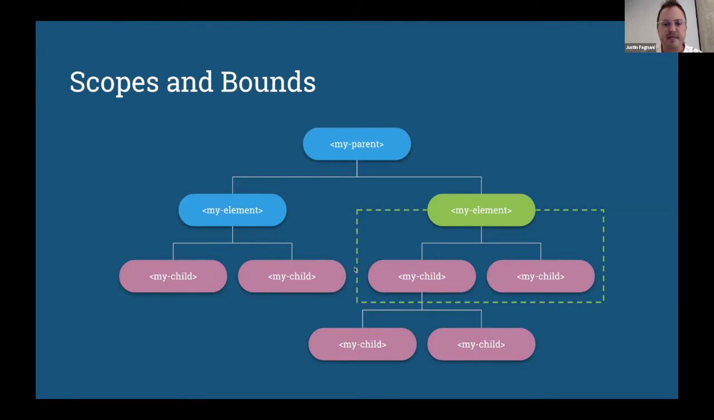So typically with CSS, you have global CSS, and if you write a selector like my-child and style it pink, it's going to style everything on the page. So what Shadow DOM gives you is bounds. First, it gives you an upper bound, and that prevents styling that a component uses from leaking upwards to its parents or into its cousins. So now we're going to eliminate some of the my-child styling that we didn't want there.